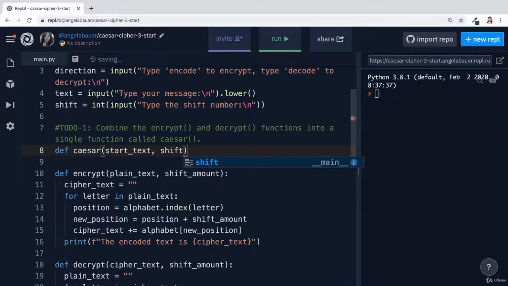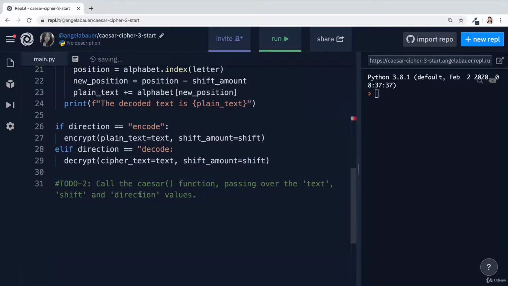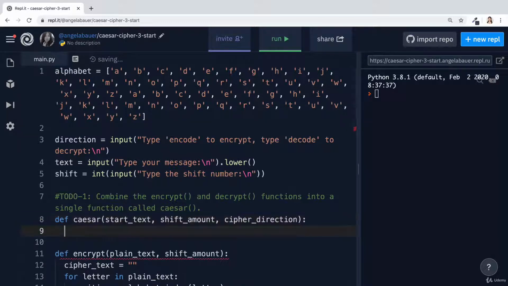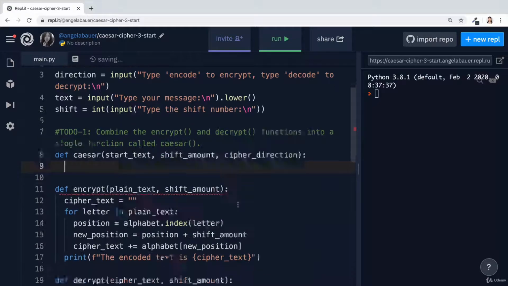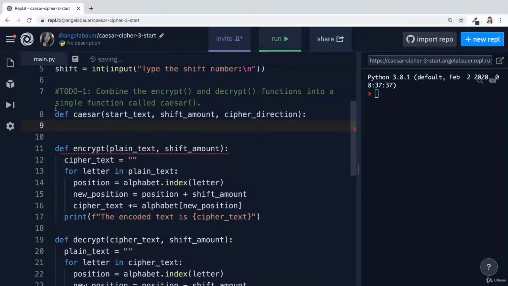The next one I'm going to call shift amount. And then the last one, which is the direction. In order to differentiate it from this direction, I'm going to make it a little bit longer. So I'm going to call it the cipher direction. And now, after a colon, we're done with defining our function, and we can start figuring out how we can combine these two functions together.